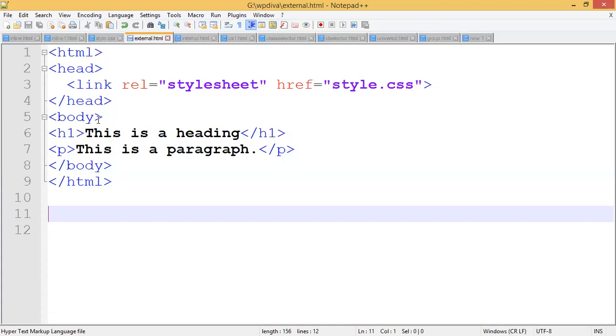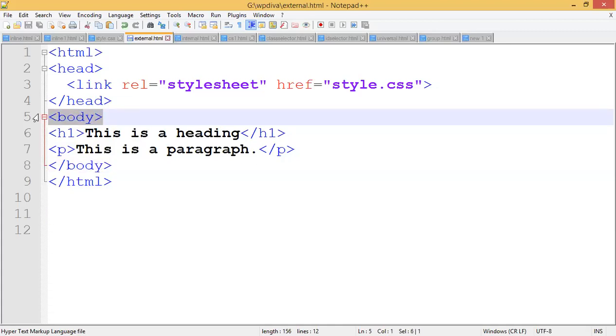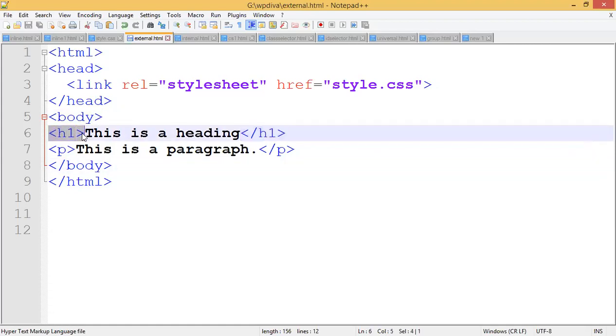See, for body what happened? When I take a body tag, automatically the background color came. When I took H1, automatically the heading got converted into blue. When I went for paragraph, automatically the contents of the paragraph got converted into red. Isn't it? How did it happen?